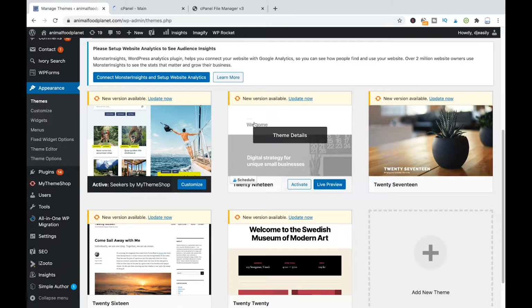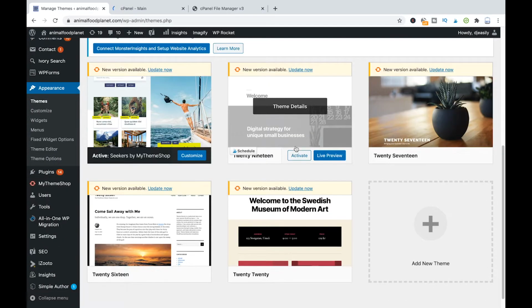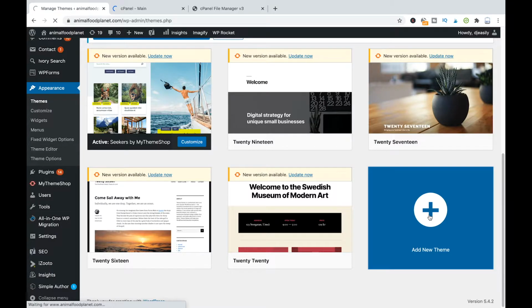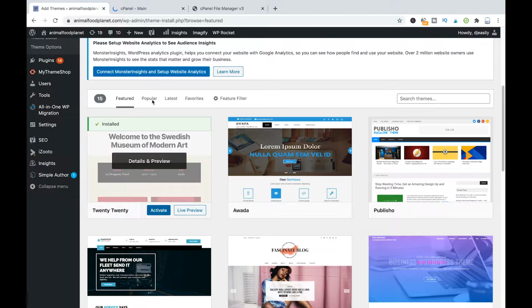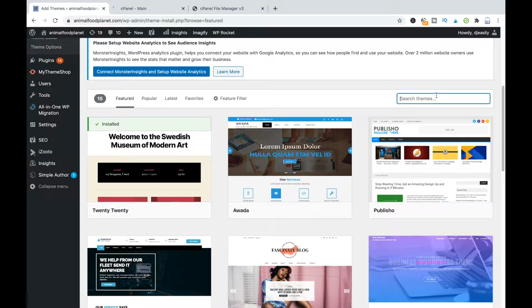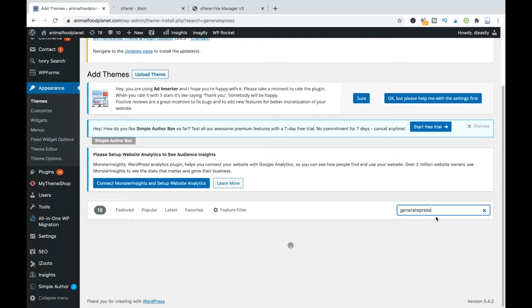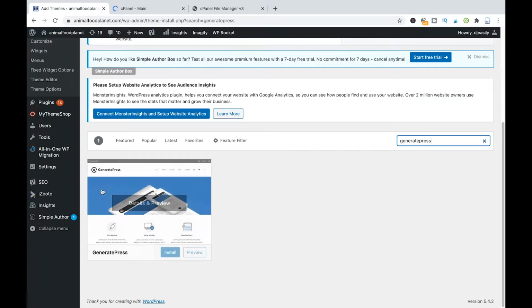But in any case, to change the theme, what you need to do is simply click here to add new theme. And then it depends on if you have purchased a theme, or maybe you would just like to change to some other WordPress theme, like a free theme. If you're looking for a free theme, here you can search for some themes. For example, one theme that is very popular is called GeneratePress. So I'm just searching for GeneratePress here, and then you can find that theme very easily.